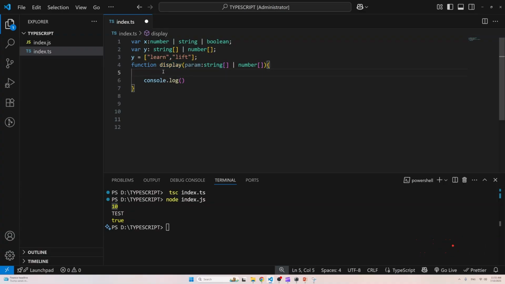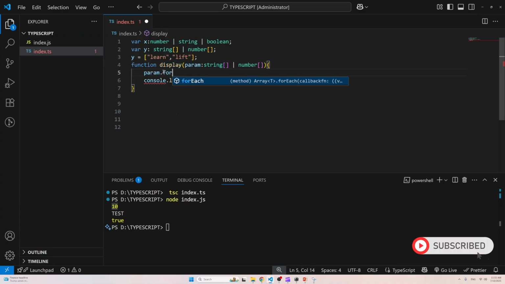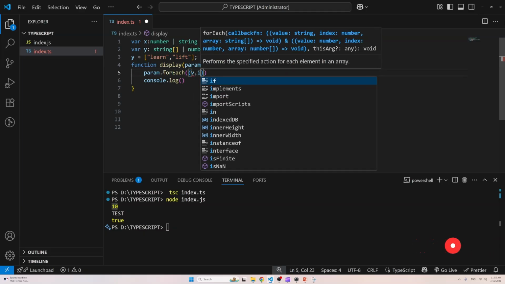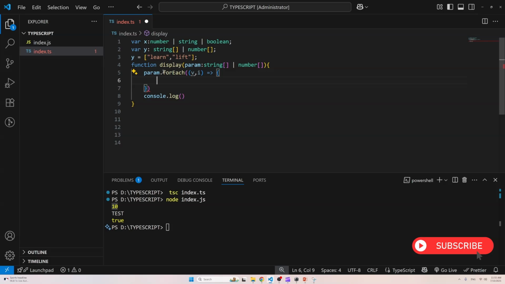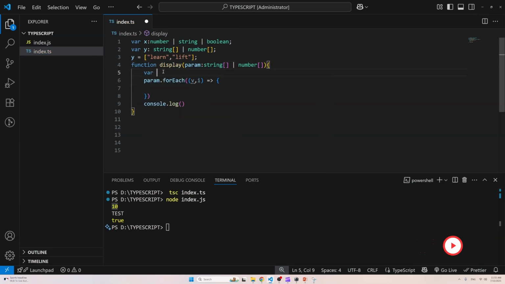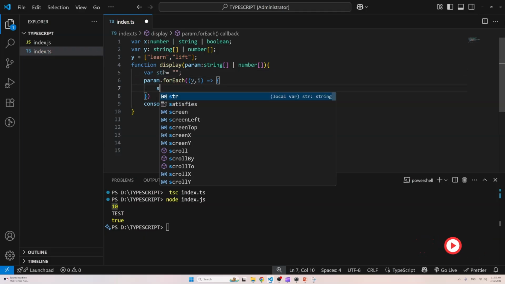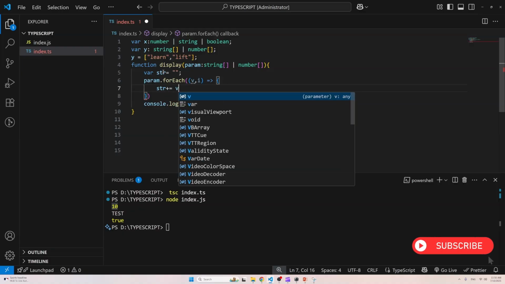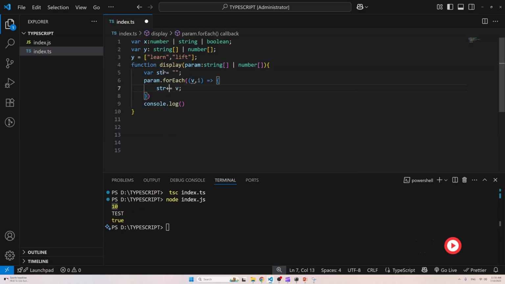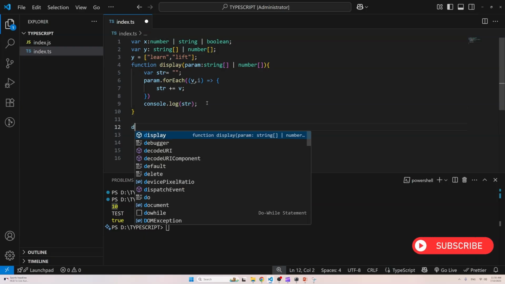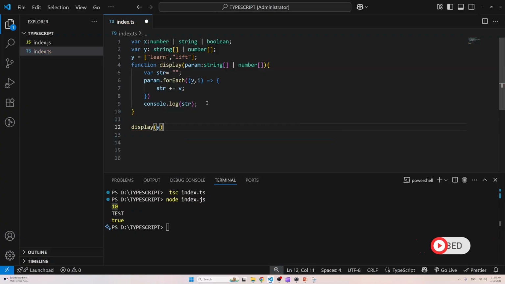Let me loop through each element of the array. So param.forEach, we have v comma i over here. Now I'll create an empty string and assign the value: string plus equals v, and then at last we will console log the string. Now let me call the function display with y. Now y contains the string array. Let's see what happens.